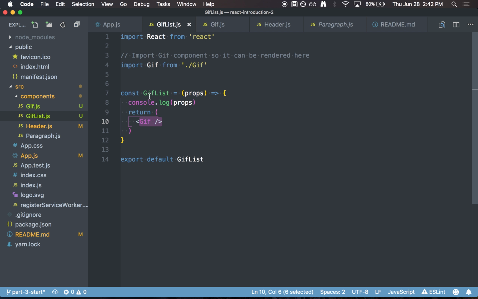So GIF list is receiving a whole bunch of data, well, not that much, but an array of 10 GIF objects. So you'll need to write some logic in here to map through that array and turn it into individual GIF components. And then the return for here will just be all those components.